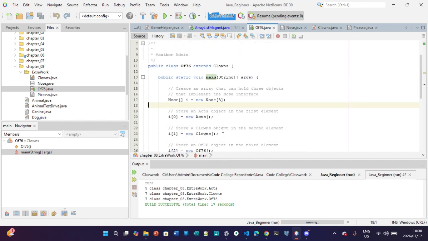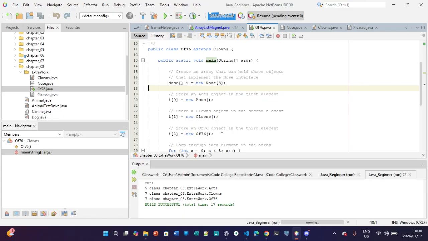Then we will store different objects within the array: our act object, our clowns object, and our of 76 object, which will be inherited from clowns.